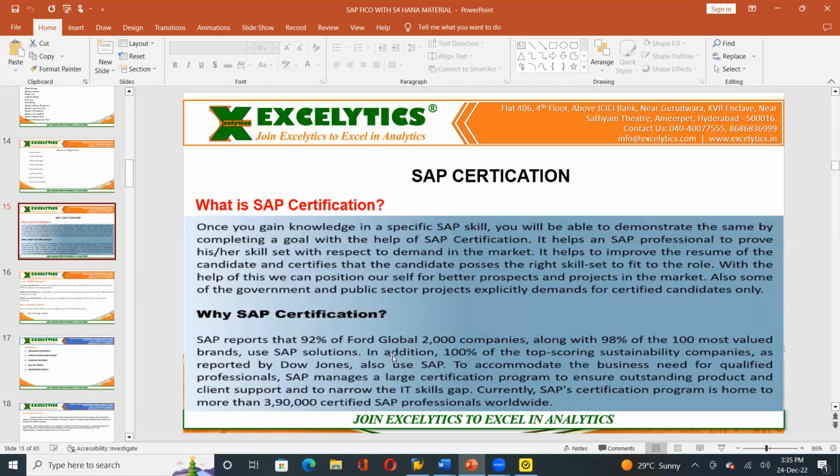Across the globe, SAP reports, and this is an old report, not the latest one, that 92% of Forbes Global 2000 companies have consultants who are certified, along with 98% of the 100 most valued brands using SAP solutions. This is from before 2020. SAP Global has not released the latest one, expected in February. And 100% of top scoring sustainability companies as reported by Dow Jones.